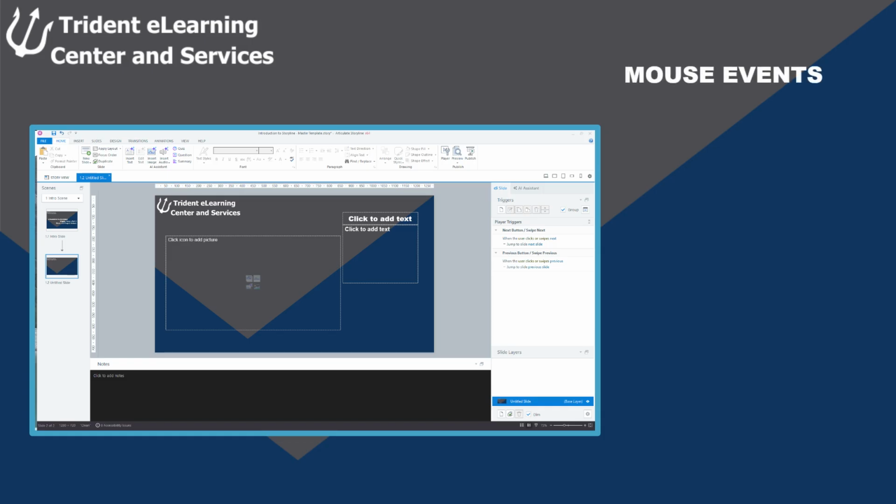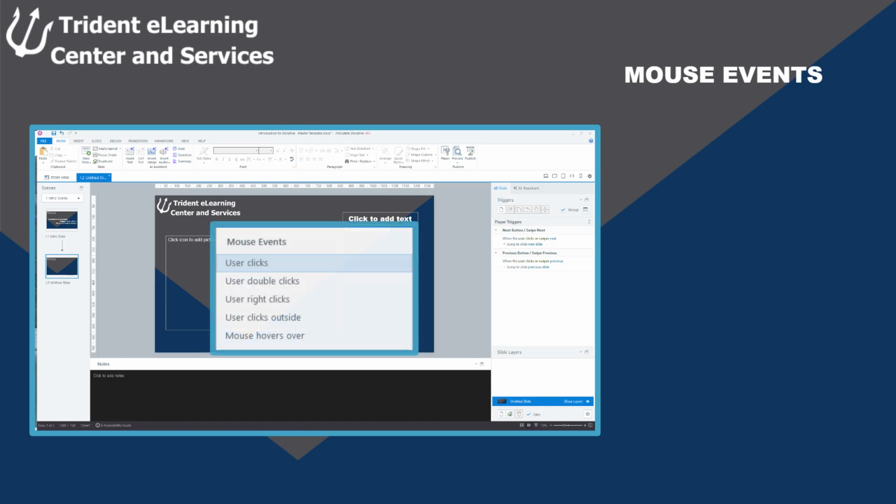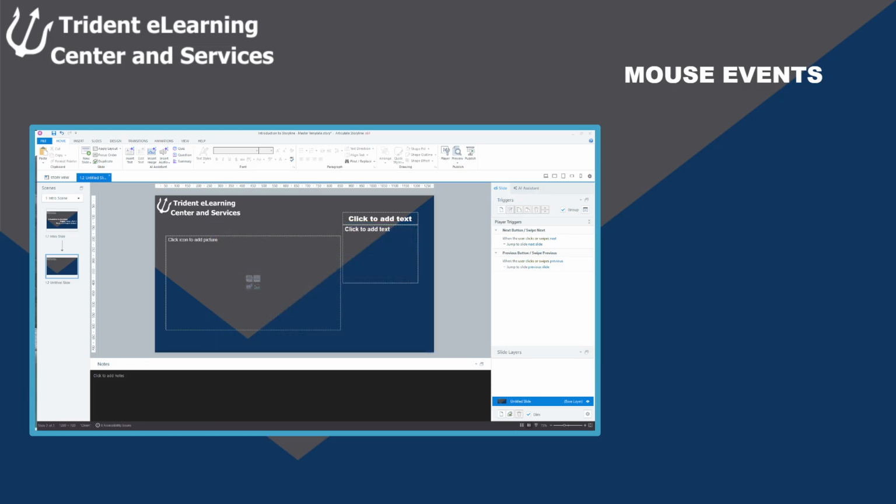We'll start with the mouse events section. As you can see, there are 5 mouse events: user clicks, user double clicks, user right clicks, user clicks outside, and mouse hovers over. These might seem self-explanatory, but let's go through them one by one to make sure you understand exactly what each one does. When you select the user clicks option, you're telling Storyline that the learner must select that object with the mouse's primary button, usually the left button, one time, or tap the object once on a mobile device for the desired engagement to occur.